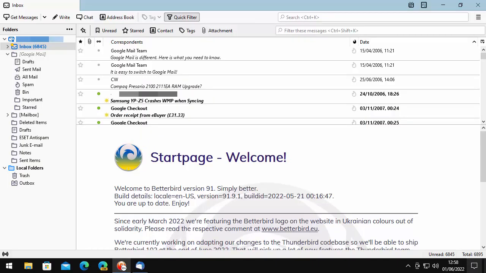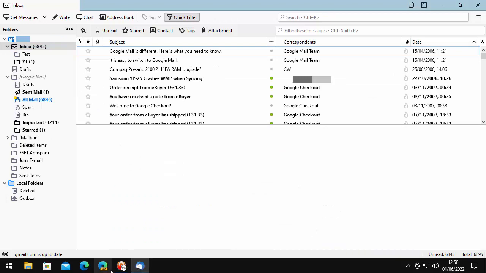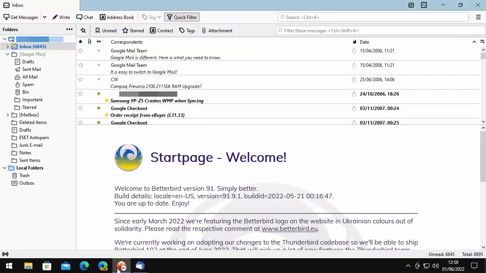This video is for Thunderbird users that want a 2-line view, i.e. like this, as opposed to this. Now, this feature has never been made available in Thunderbird. However, there is a way around it in the name of Betterbird.